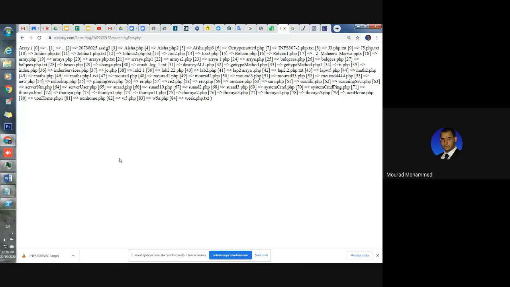See the result. What is this? You cannot understand? No, it's very clear. At position 0, we have nothing. It's the directory itself. At position 1, we have the top level. Position 2, we have one file. At position 3, we have a file, aisha.php. At position 4, we have another file, aisha2.php, and so on.